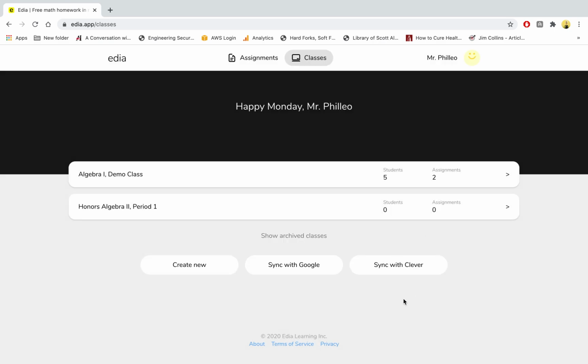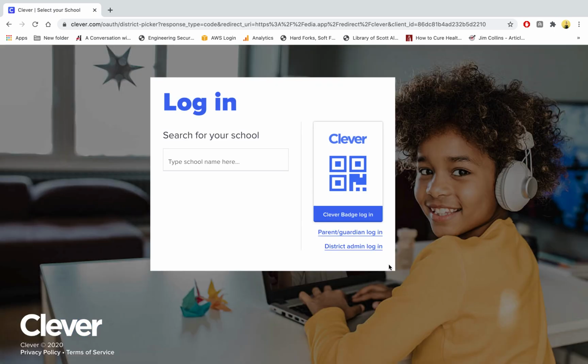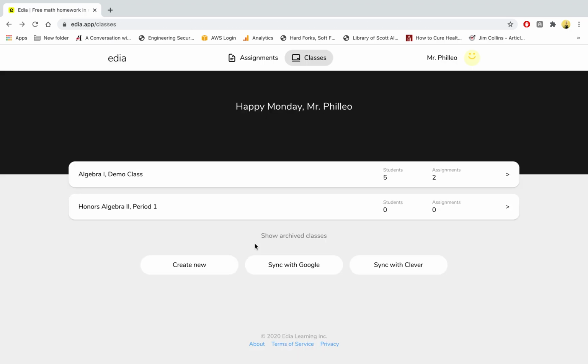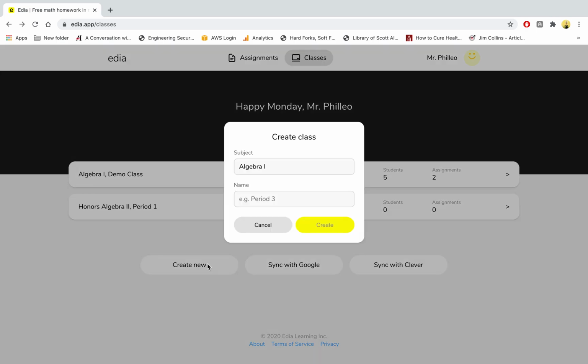We also have a similar thing with Clever. So if you use Clever, you can just press sync with Clever. It will take you to that Clever login. And from there, you can import your classes and your students. Also very straightforward. If you don't have Google and you don't have Clever, don't worry. You can still use edia. It's still great. Just press create new, and you'll be able to manually change everything.